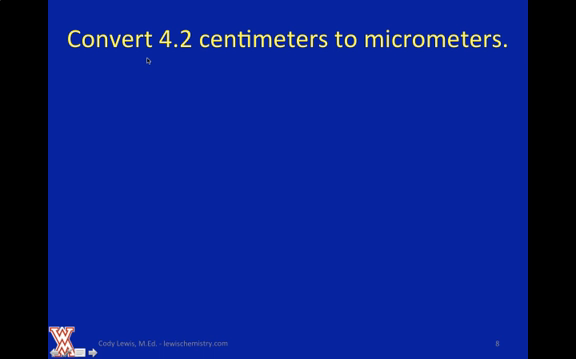Now, let's try one last problem. We have a little bit different problem here. It says convert 4.2 centimeters to micrometers. Well, that starts with a prefix and goes to another prefix. How are we going to do that? In metric conversions, we need to always go back to our base unit. So this one's going to have an extra step because we're going to go from centimeters to meters, from meters to micrometers. Okay? So we're given centimeters. Our desired unit is micrometers.